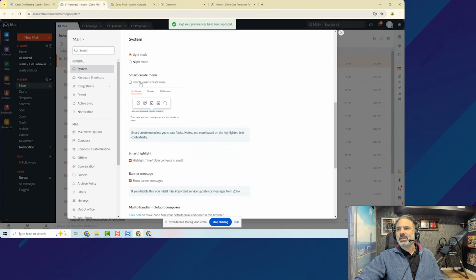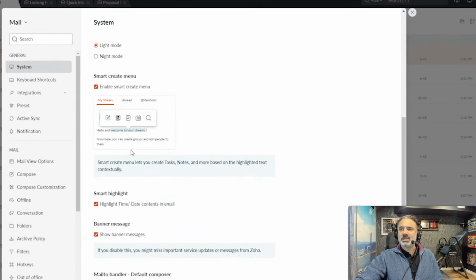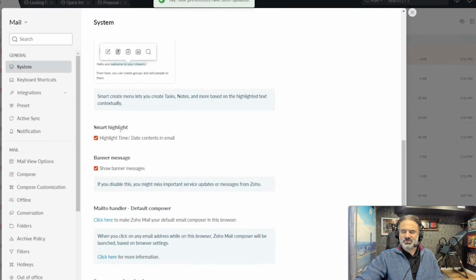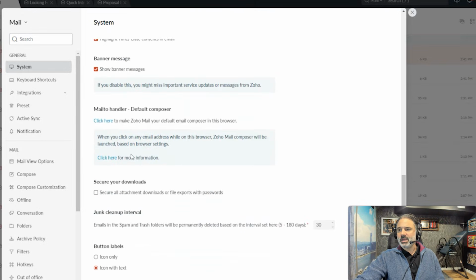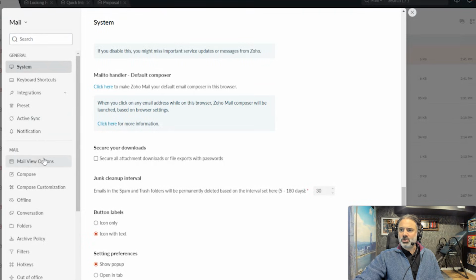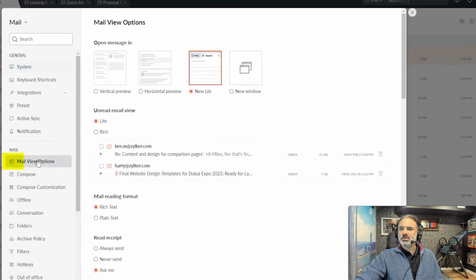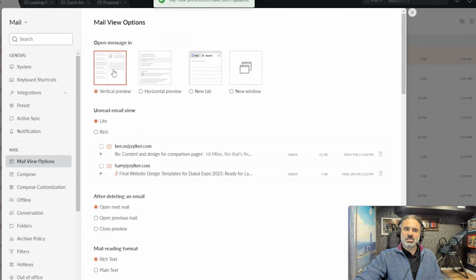Okay. You have here also more things. For example, you can have the smart create ability. We'll talk about it in different videos. So you can customize which buttons will be on the system. You will also have on the left side the mail view options, meaning how the emails will look when you are opening them.